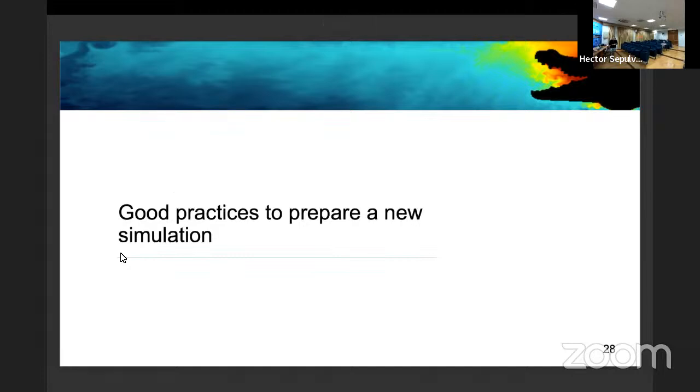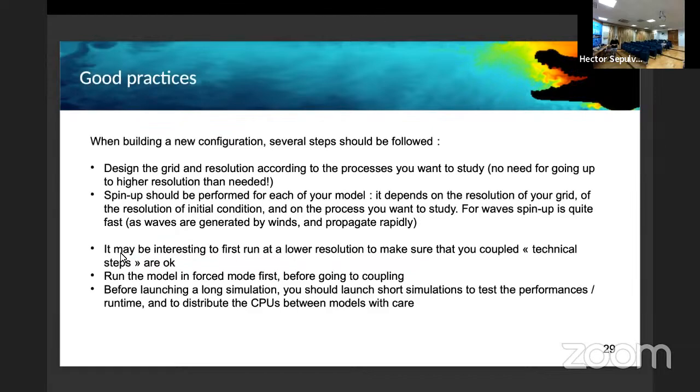And then some good practices to prepare new simulation. So this, I think, is quite important. Basically, when you build a new configuration, you should follow some steps. First, you have to design, obviously, the grid and the resolution according to what you want to study. And I advise you, there is no need for going up to the higher resolution if it's not needed.